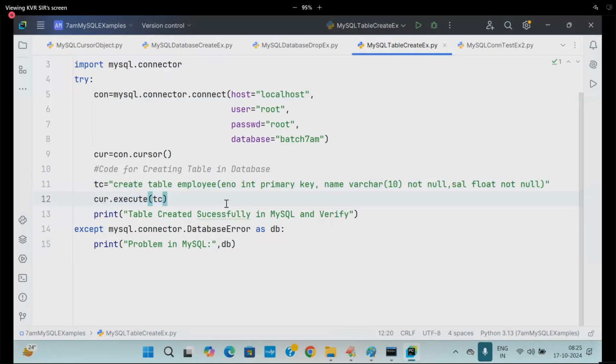Okay, students, online students. Next, write a Python program which will insert records in employee table by reading values from keyboard.